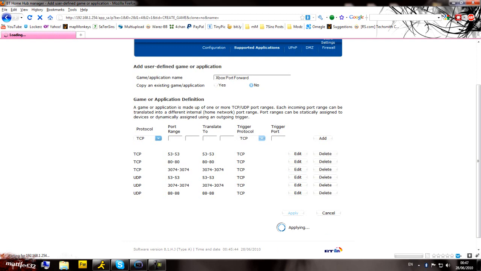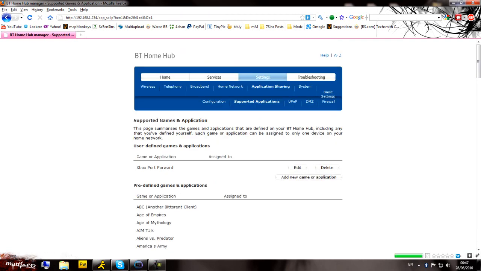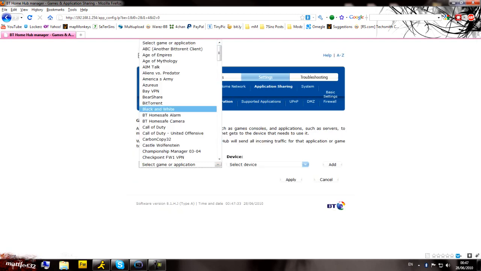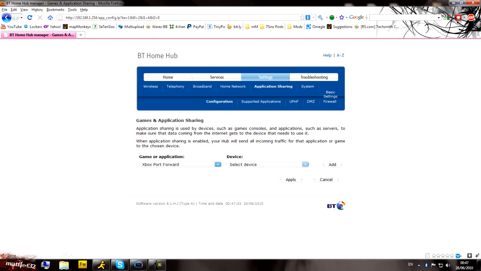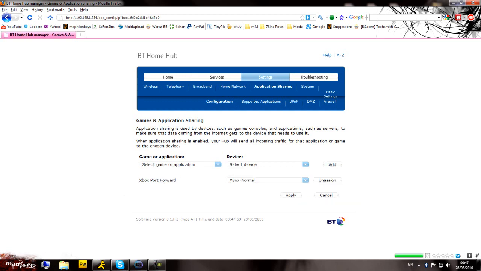So then go ahead and click apply. It'll make all these changes for you. And okay, so I've set it up in mine as there. You might not need to do this, but on the BT Home Hub I'm going to configuration and selecting Xbox port forward, the one which I just made, and the device. Now this is where knowing your IP address helps. You can just put it in there if you want, but I know that mine's Xbox normal, so I'm going to click add there. Awesome, click apply. And that's it, all done.